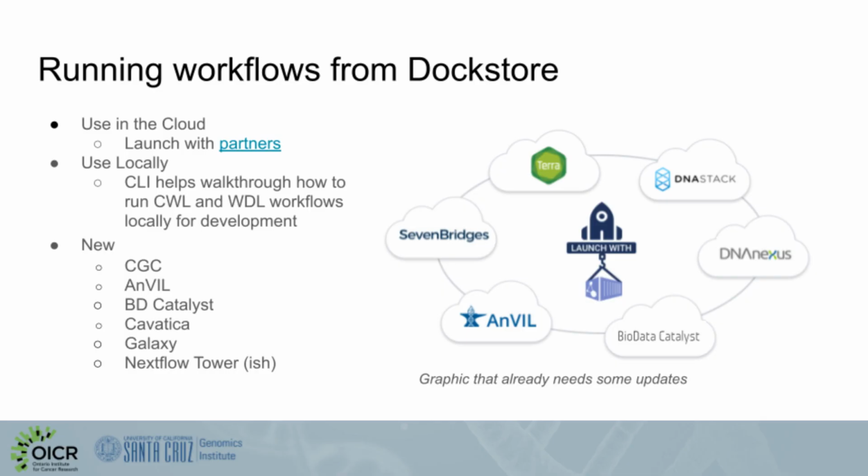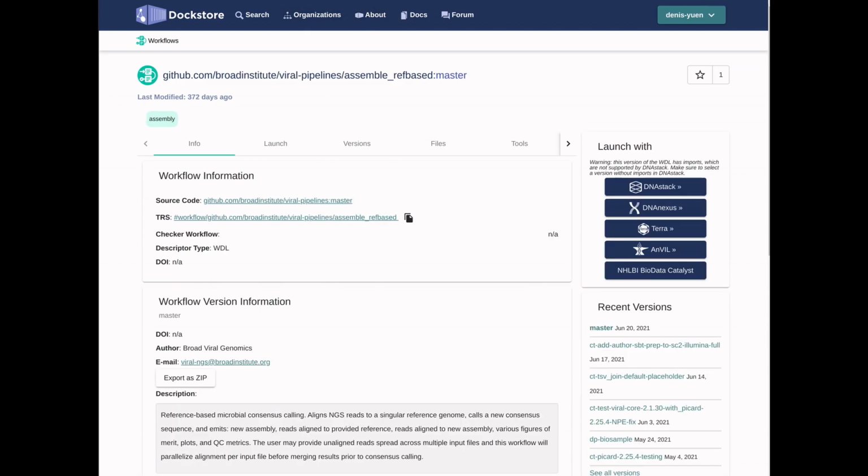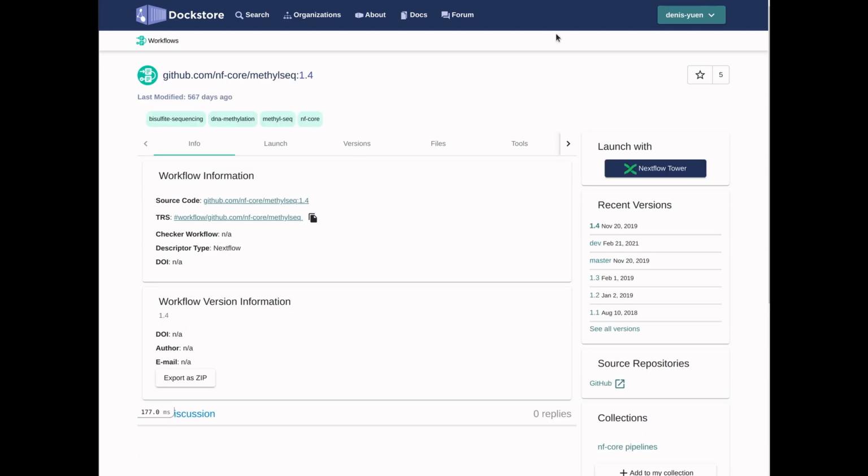We've also continued to improve our Launchpad feature. This allows you to click through to launch with partners, like how you used to click through to hotels on sites like Google Maps or TripAdvisor. New partners include CGC, Gavatica, and BD Catalyst, which run CWL, Anvil and BD Catalyst again, which run WDL, Galaxy, which as a new addition also allows you to specify a specific Galaxy server to run on, and Nextflow Tower, which behaves a little bit differently since it reads directly from the underlying GitHub repo.